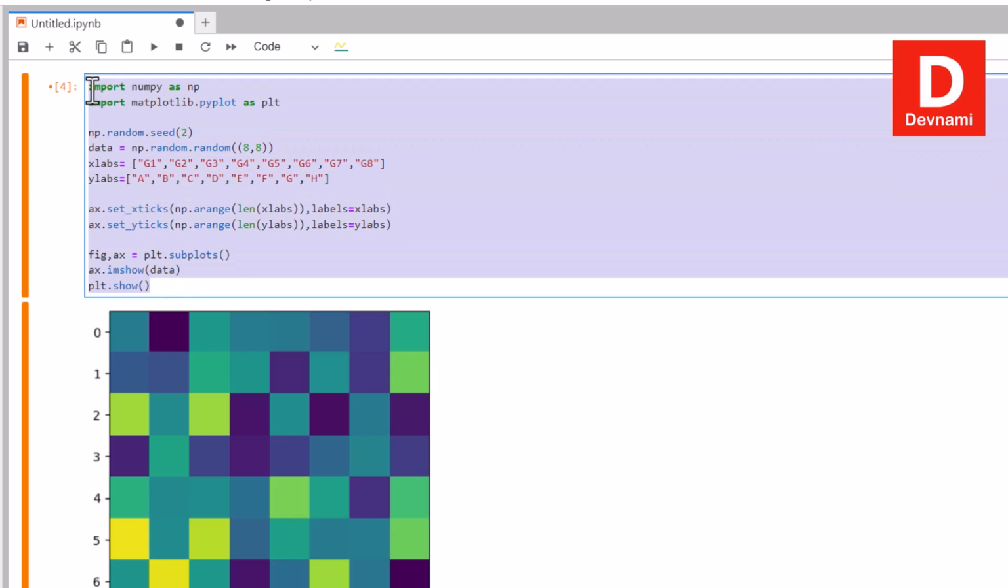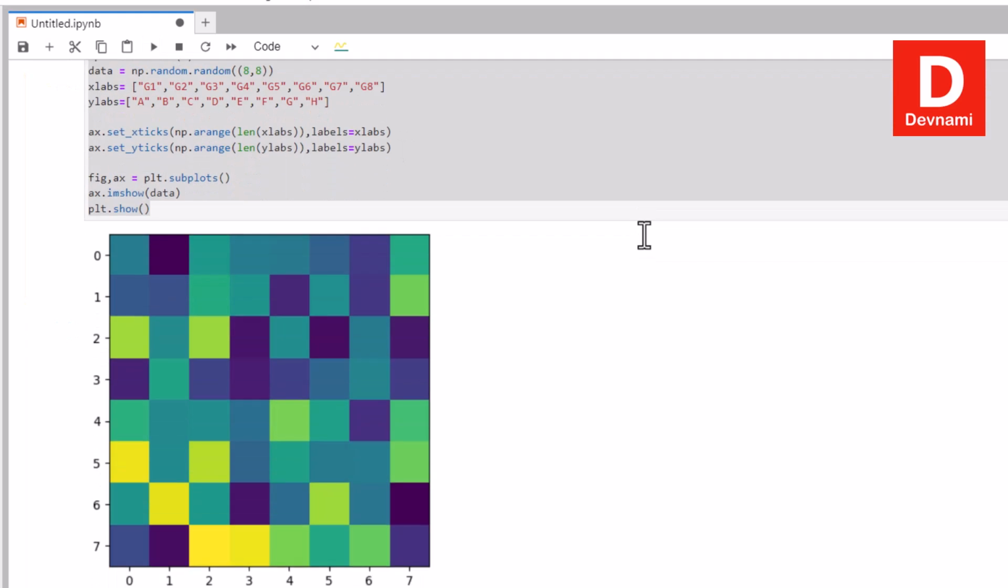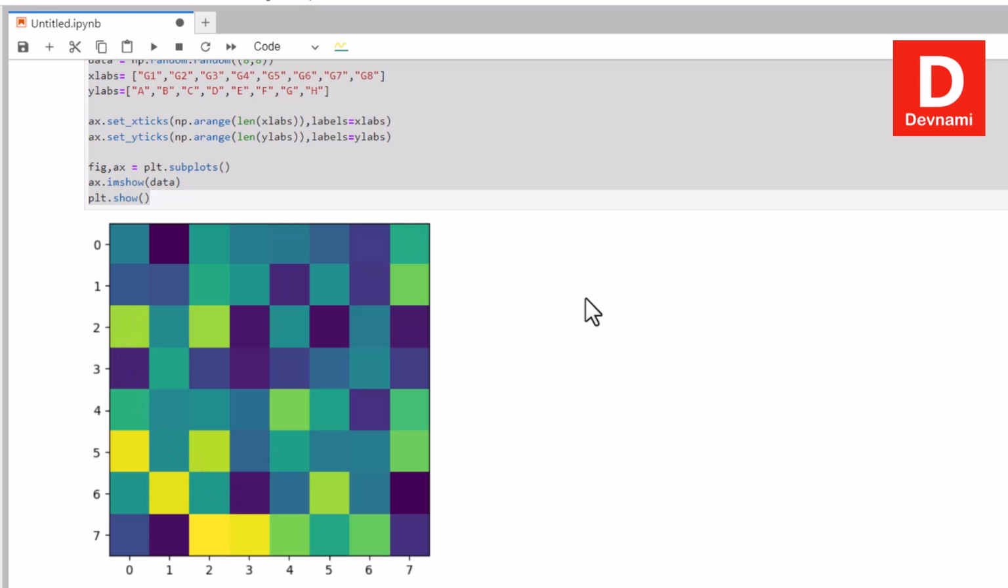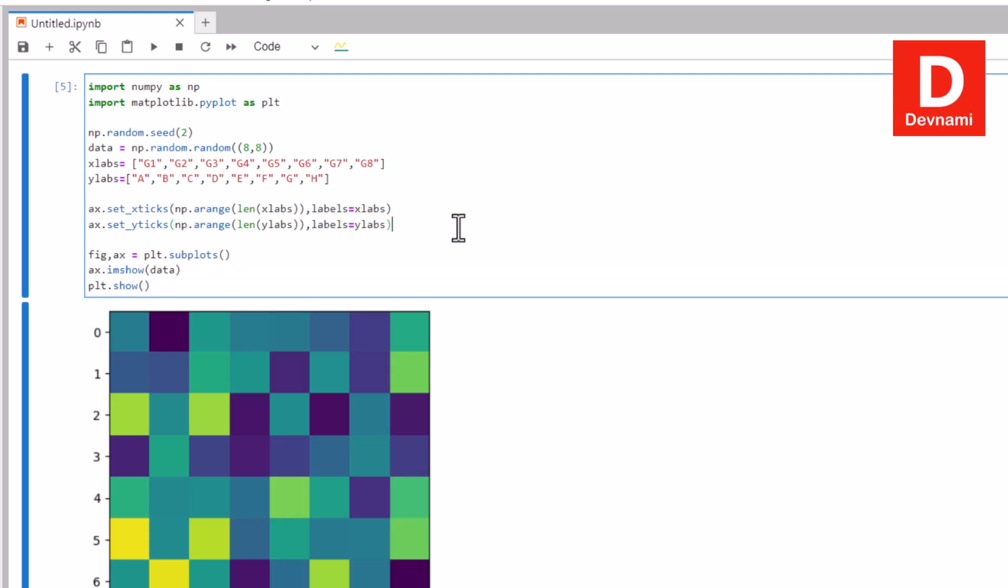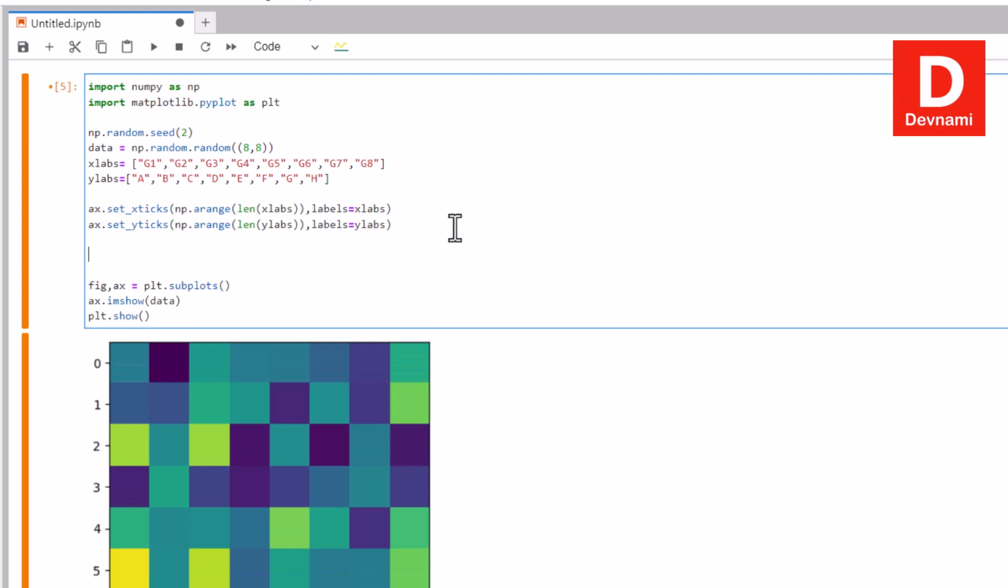If we run this, let's see what happens. Here we got our x and y labs ticks. The next thing we will be doing is rotating the tick labels. We can also go for, let's say, a custom color. For custom color, I think the thing we can do is add cmap.